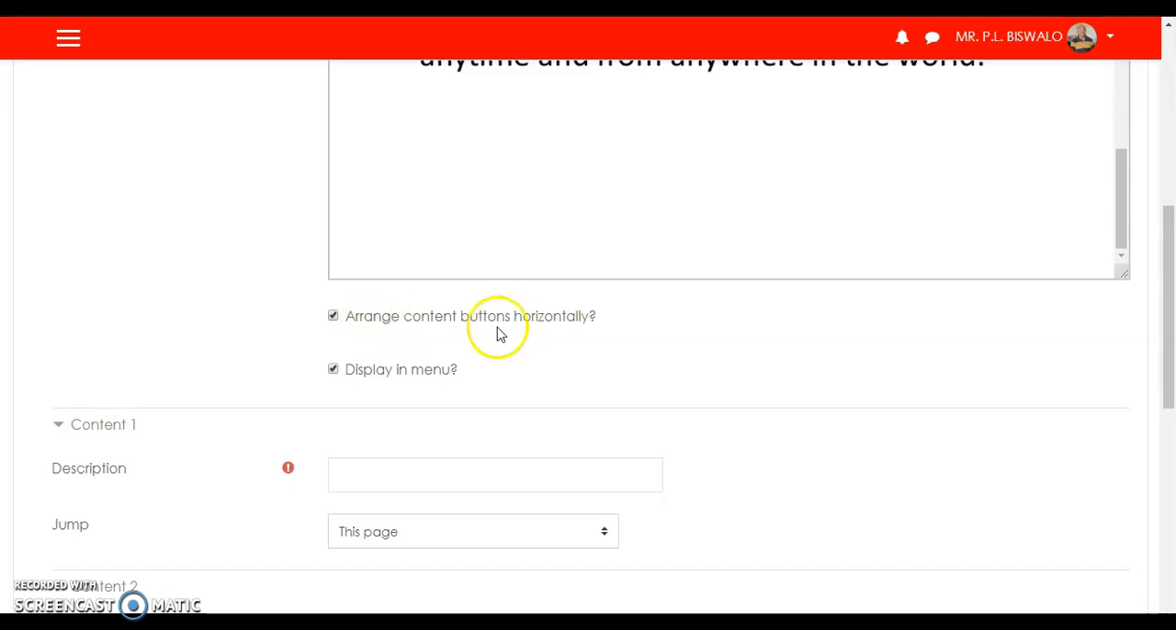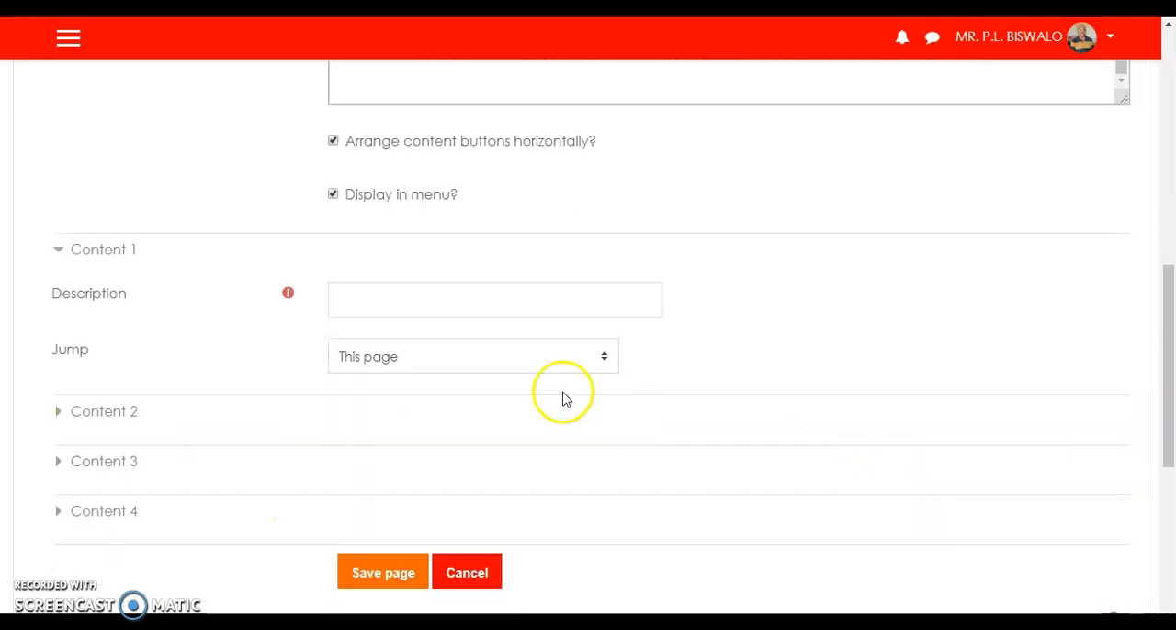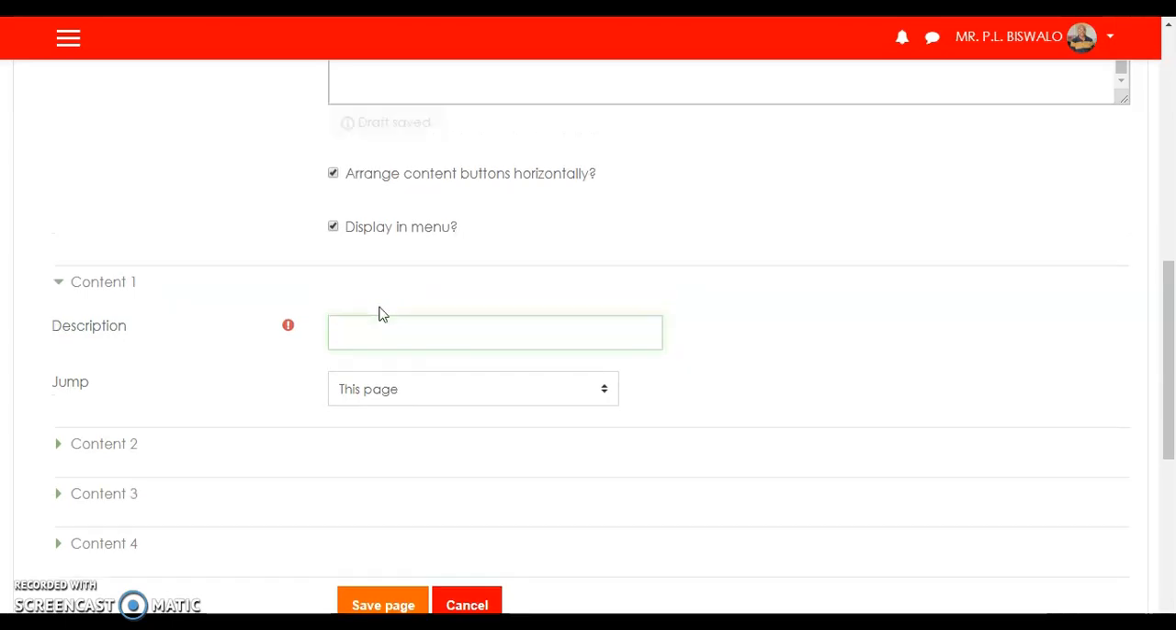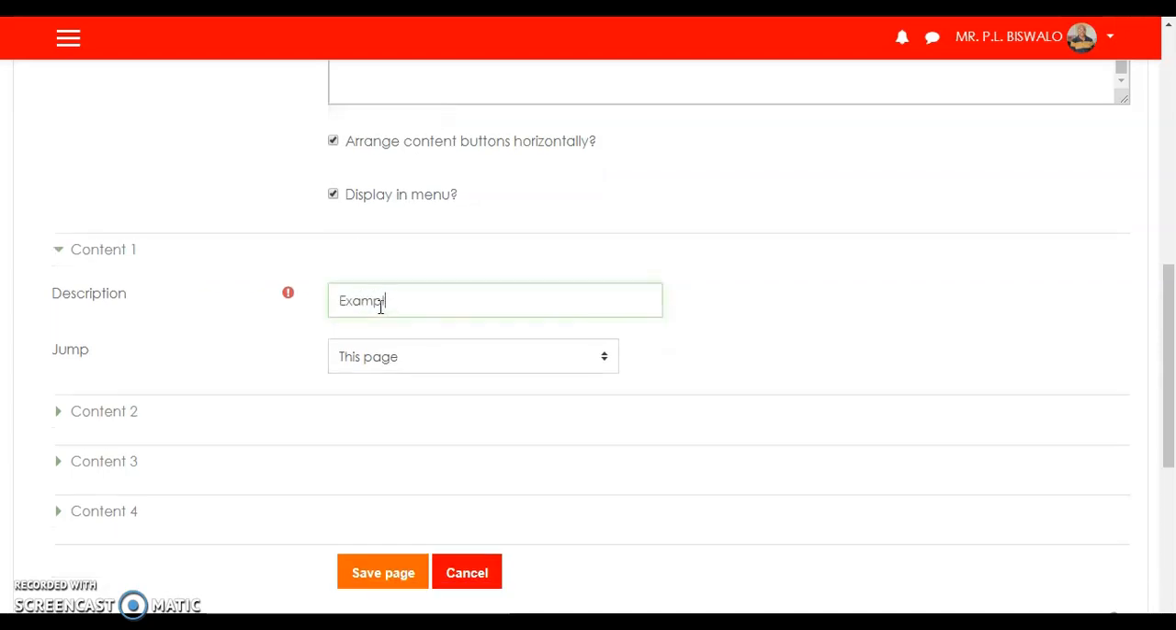So here we have these ticks showing that we should leave them as they are. And so this is our first content. Now this is very important here. In this description, you need to show maybe the next item which is coming. Maybe you can say example of cloud storage.